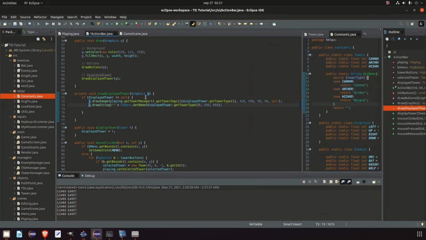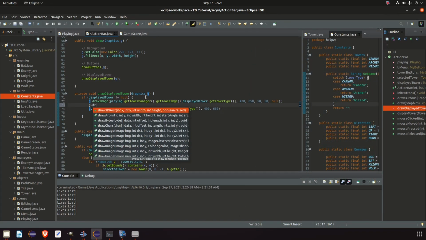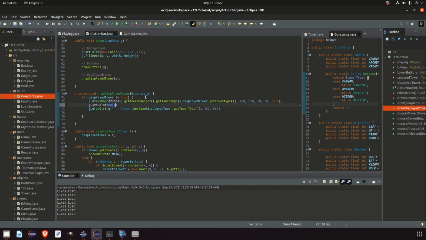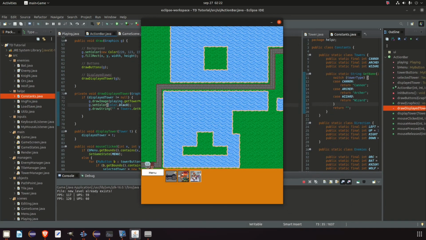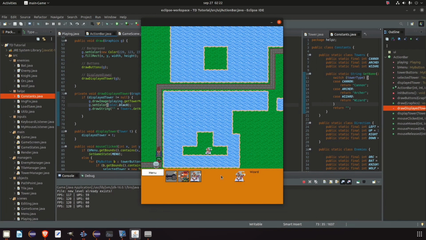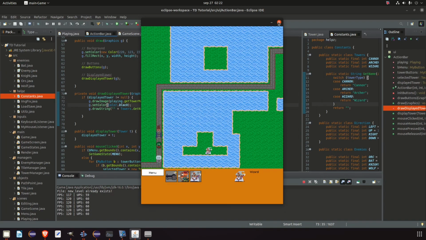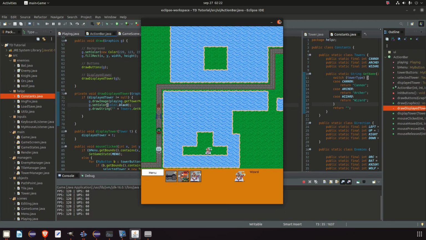So before the string, we say g.setColor, Color.black, or whatever color you want. But black is going to do well here. So wizard, and it doesn't affect, good. And let's place the ID as well.